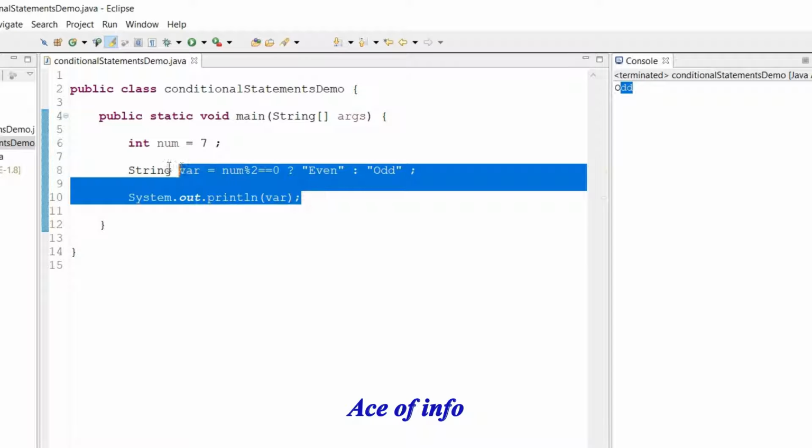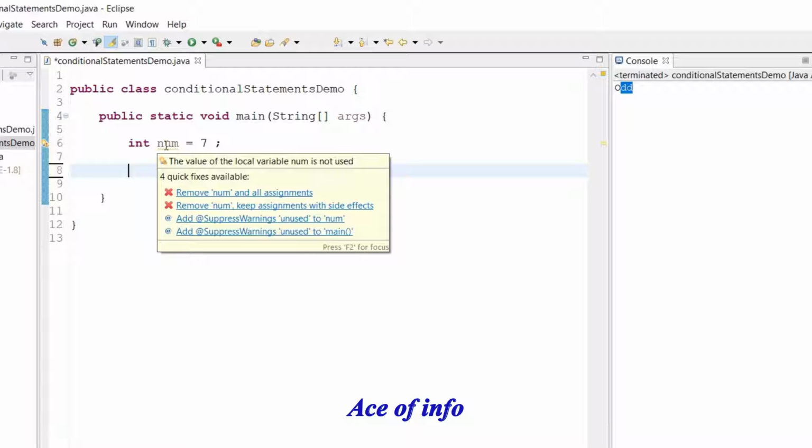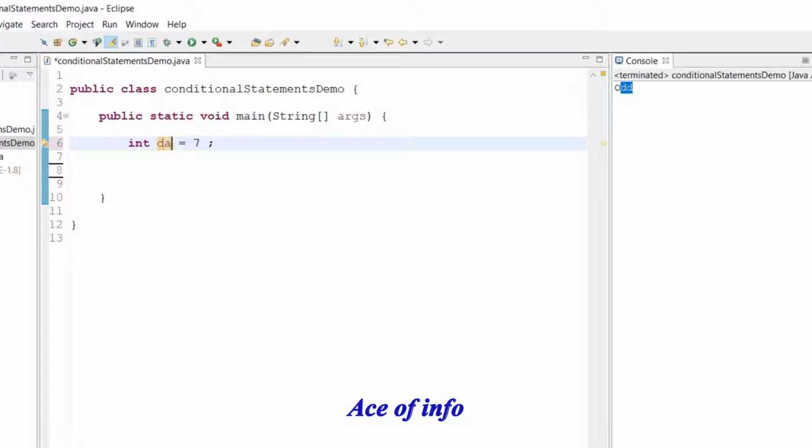Now let's see how the switch statement works. Suppose I have an integer named day set to, let's say, 5. Now I am going to print the day of the week according to this number. So if this number is 1, I want to print Monday. If it is 2, I want to print Tuesday. Wednesday if it is 3, Thursday for 4 and Friday for 5.